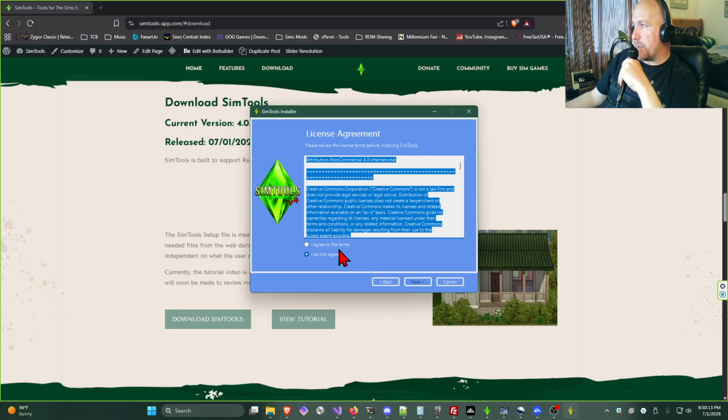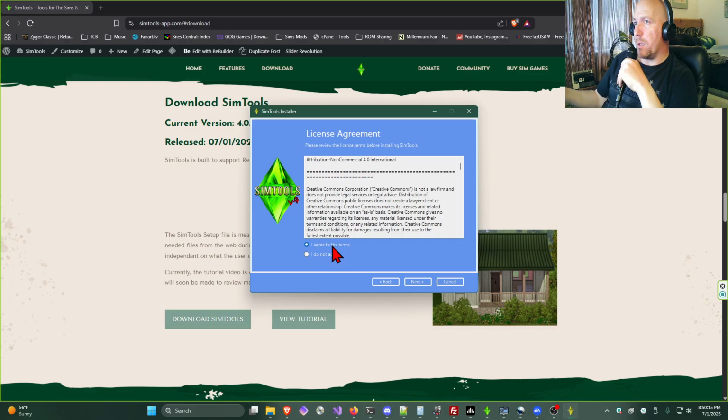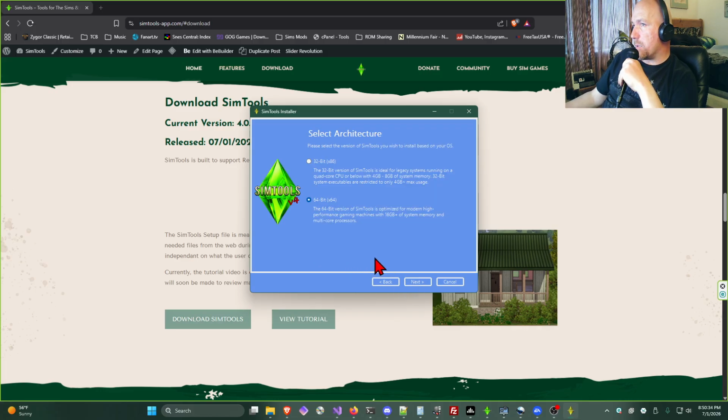We'll hit next. Depending on what locality your computer is, you may get your installer in English or Arabic, French, German, etc. It's designed to detect the localization of your PC. Accept the license agreement. Then it's going to ask you want 32-bit or 64-bit.